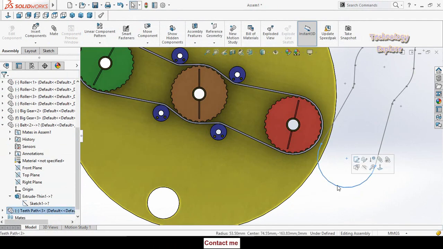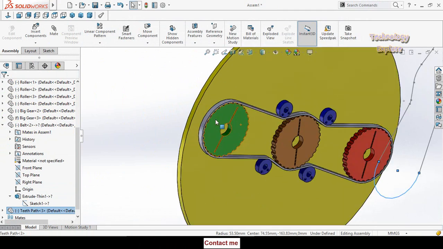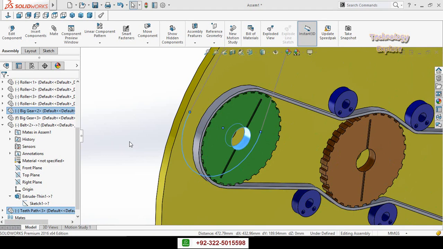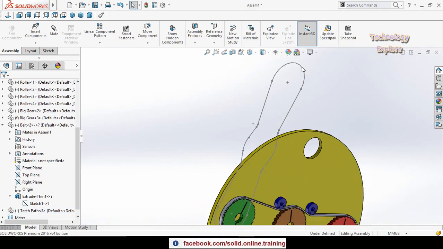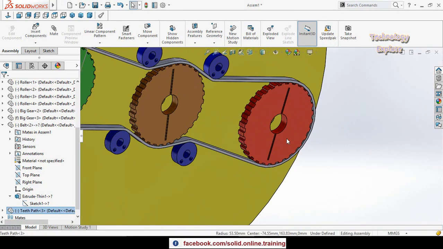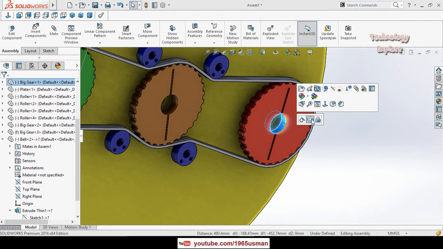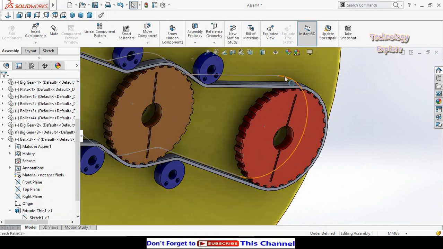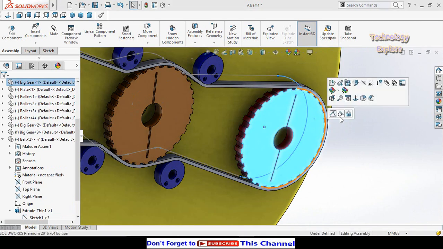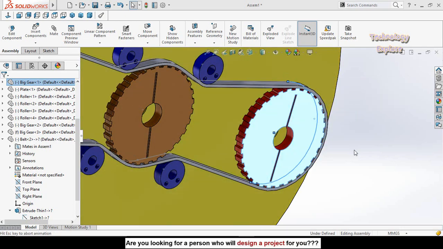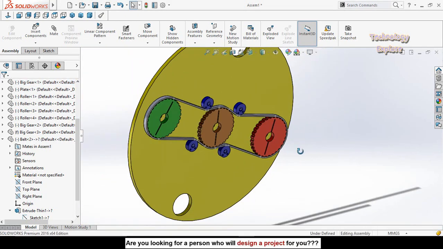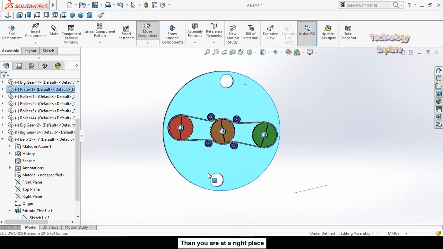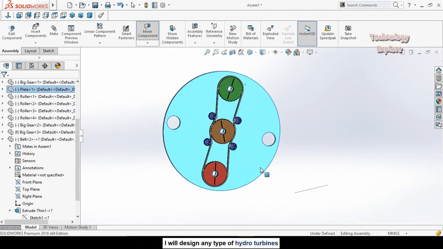Then select this arc and this cylindrical face and make their relation concentric. Once again select this arc and this cylindrical face and make their relation concentric. One more mate: select this arc and this face, make their relation coincident. Now you can see here the whole sketch is moving along with the assembly.